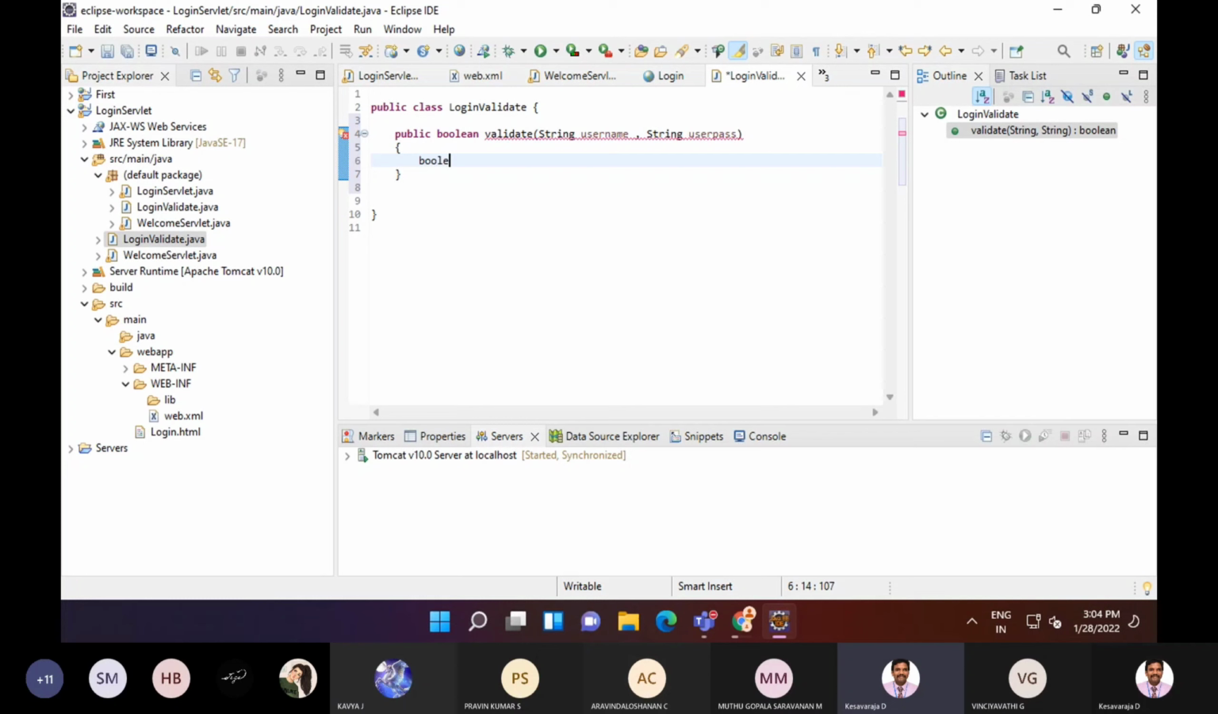Inside that, I create a Boolean variable named status. Initially, status is false. So return status. Yes, fine. So the Boolean is false, return the Boolean. So now I have created a class named LoginValidate, and inside that, Boolean status equal to false.